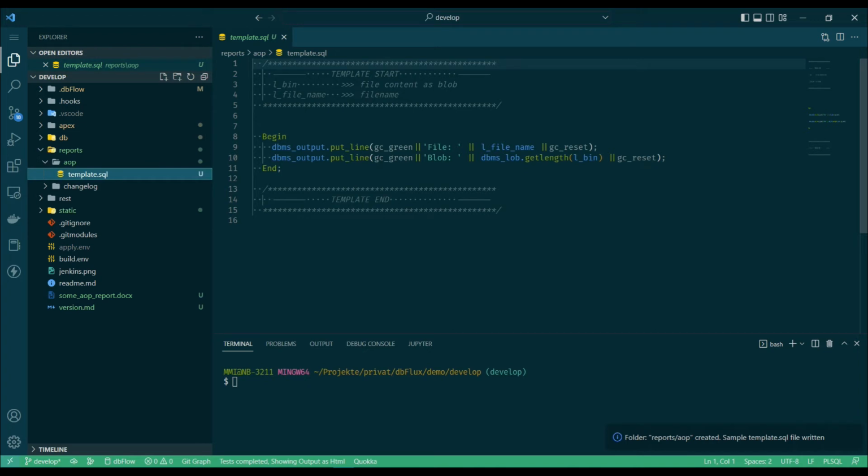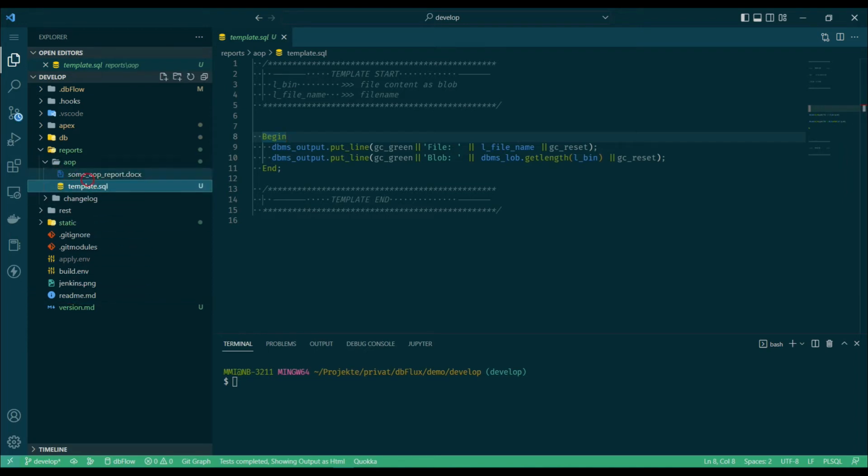Here we also find a file called template SQL. With this file, you define what you want to do with the blob. Here in our example, the AOP template. You have two variables at hand. One is the file content as blob, and the other is the file name itself. With these, you can implement the logic which it needs to get such a blob into your target table.